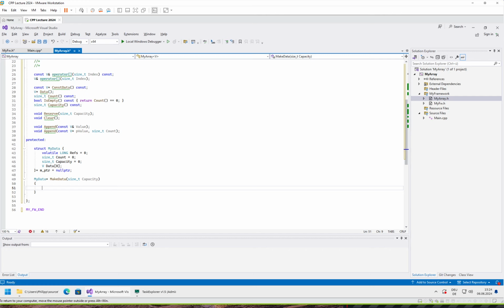Right, so asterisk ptr equals, and we need to use the malloc function since we need to create it. If we would use new on this thing, it would just allocate only enough memory for those three variables, but we want to add additional size. So what we do here is malloc size of data plus capacity multiplied by size of W.